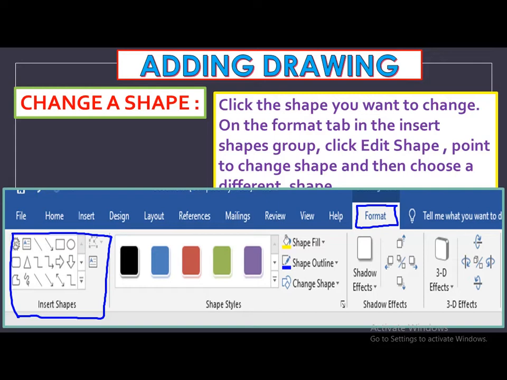Then point to Change Shape. This is the Change Shape tool. And then choose a different shape from the Change Shape tool. And in this way, you can change a shape in your document.